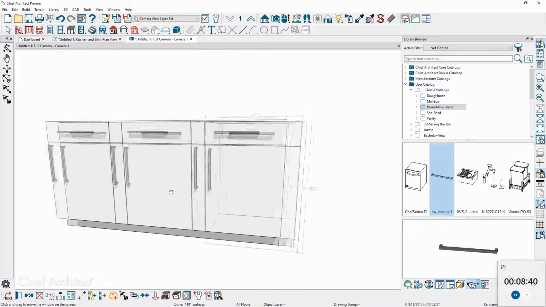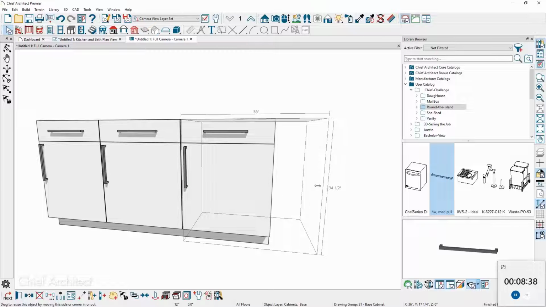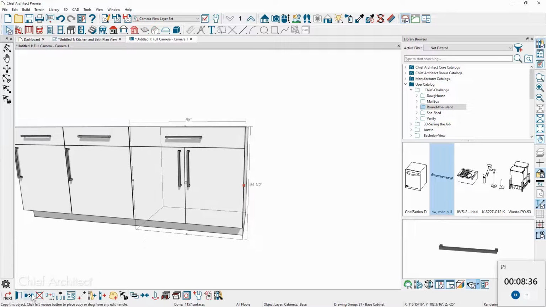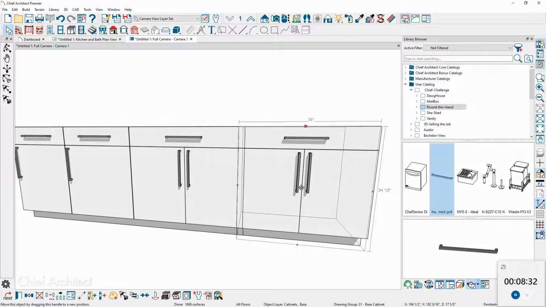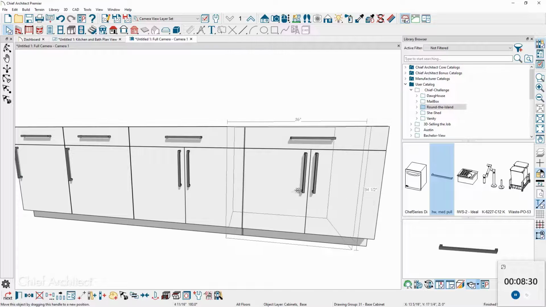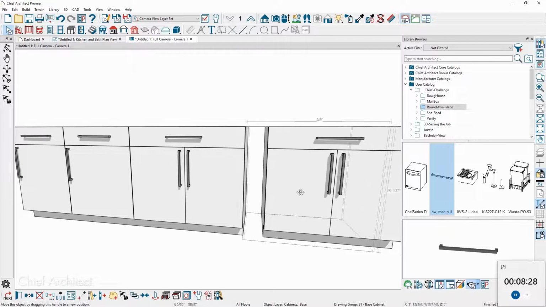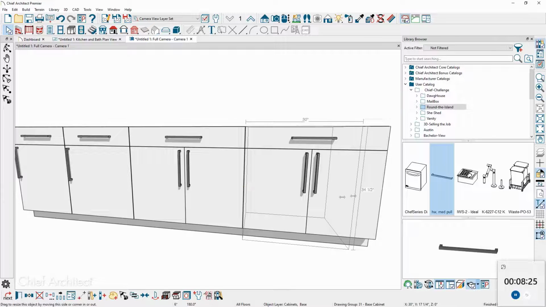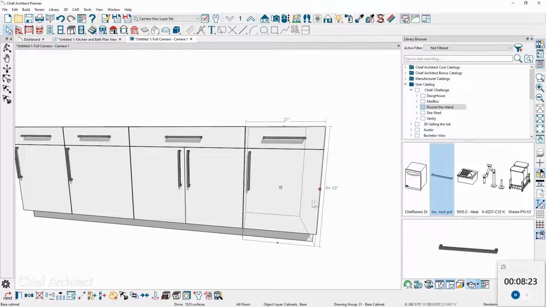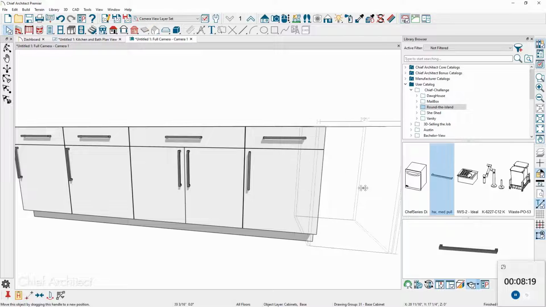And I want this as my sink cabinet to be 36 inches. Make a copy of this, slide it over. And I want to make sure that bumps exactly. So let's just pull it over, make sure that it bumps. I'm going to set this one to 21 inches. And then one more copy. Let's go ahead and slide that over to the very end.